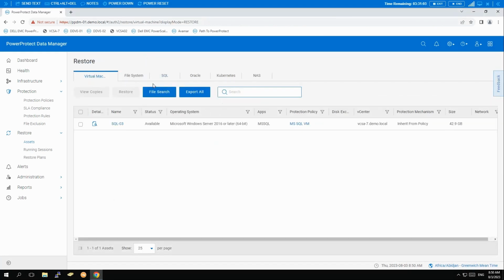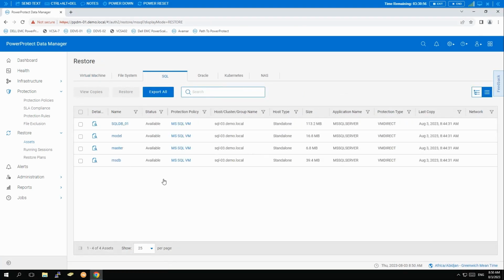To see SQL, let's go to this SQL tab. We only configured one policy, which is a VM level policy. But because it's application aware, it's also able to back up the SQL database inside that VM. And that is how easy it is to configure MS SQL aware VM level backups.